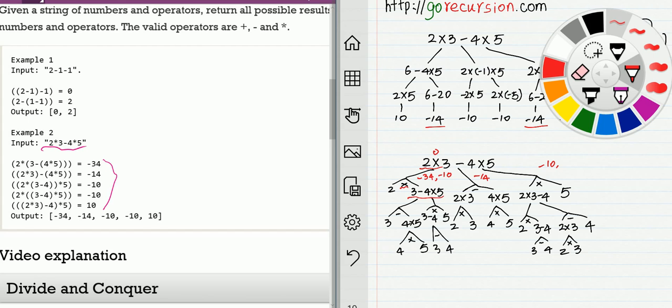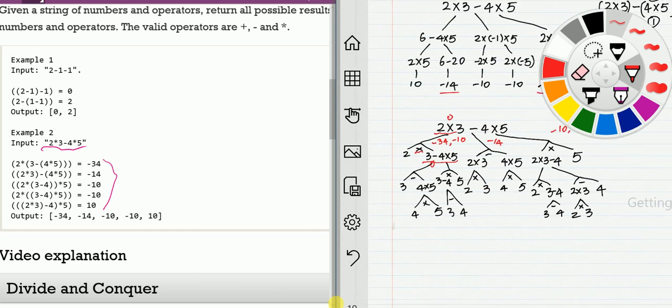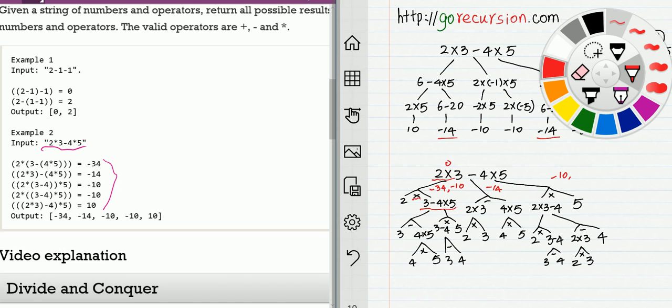Then we have two options, option 1 and option 2. Option 1 will lead to this subproblem here. We continue until there is only a number left. That's a leaf node. When it returns, we compute all these values here.